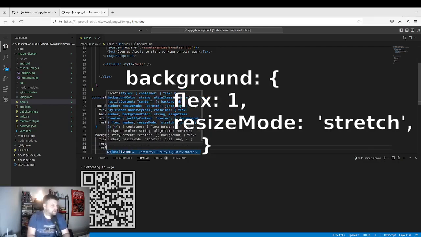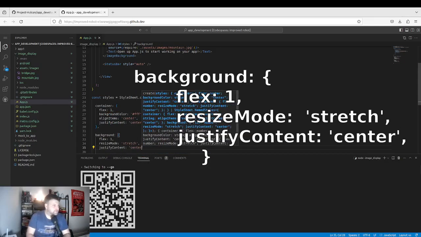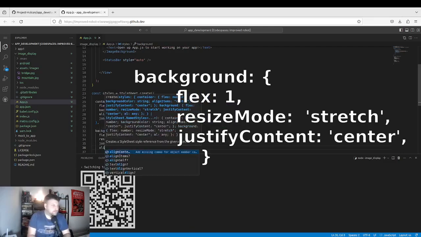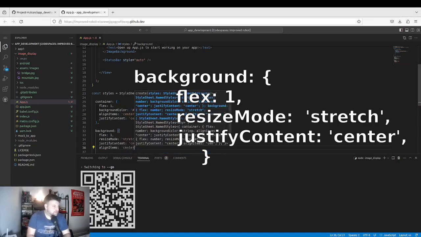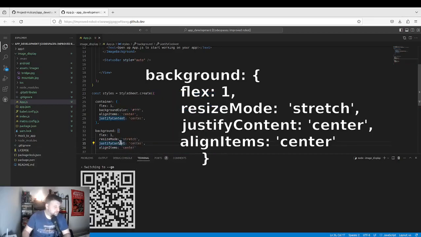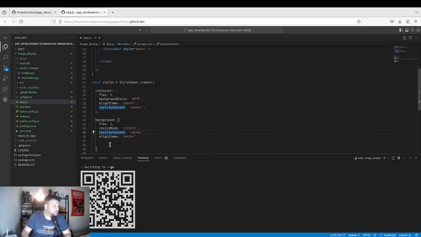Right, and for now we're just going to say justifyContent center, and alignItems center. If you followed the last tutorial, you'll remember that justifyContent and alignItems just control how things are laid out. The reason for this will start to make sense in a minute. Right, so that doesn't seem to have made any difference to our app, actually. Why not?